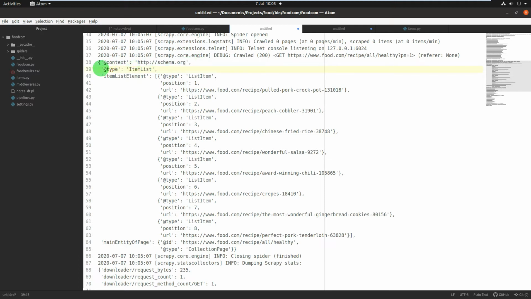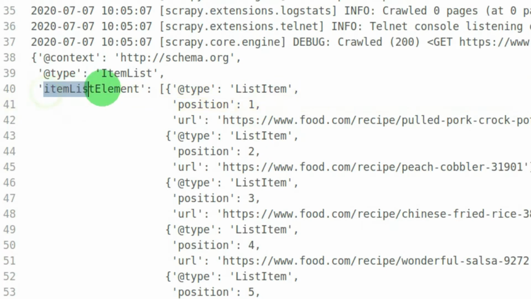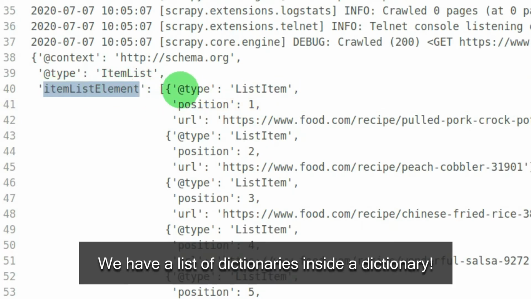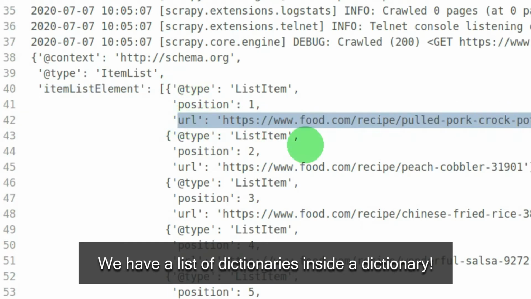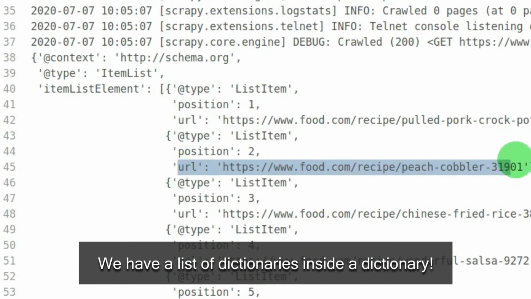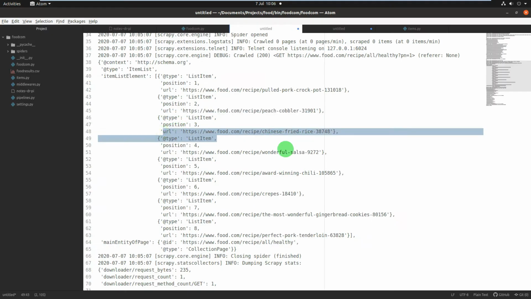We're not interested in that. We're not interested in that. So we are interested in the third key called item list element. And then we want to iterate through these URLs. So let's do that.